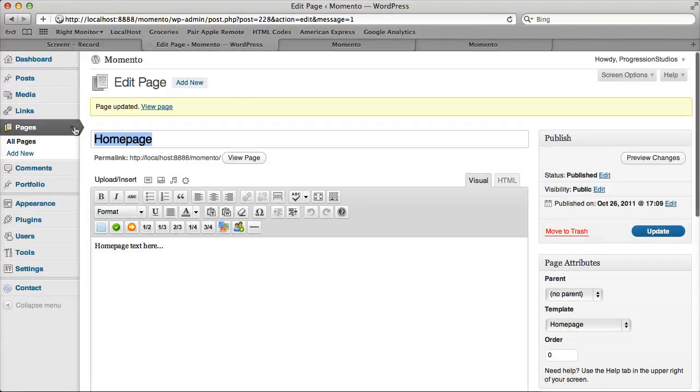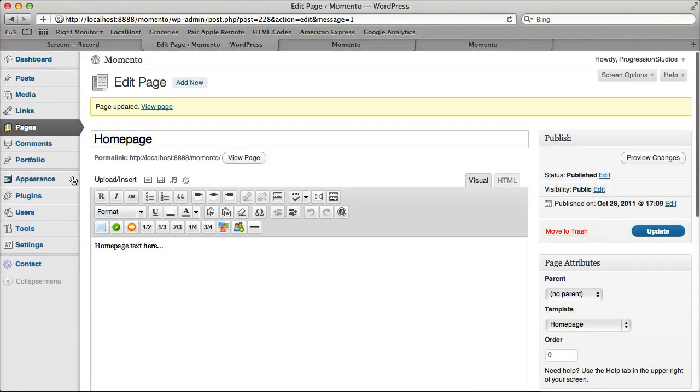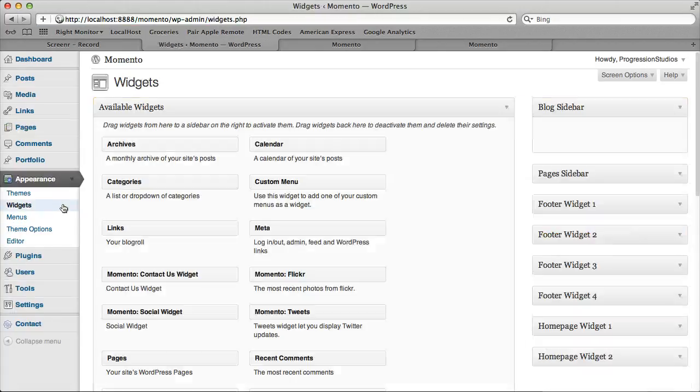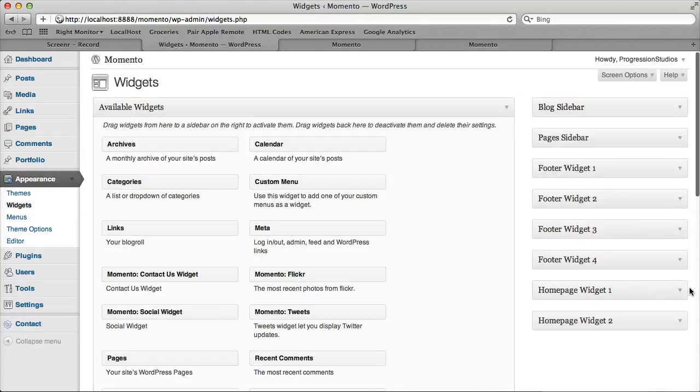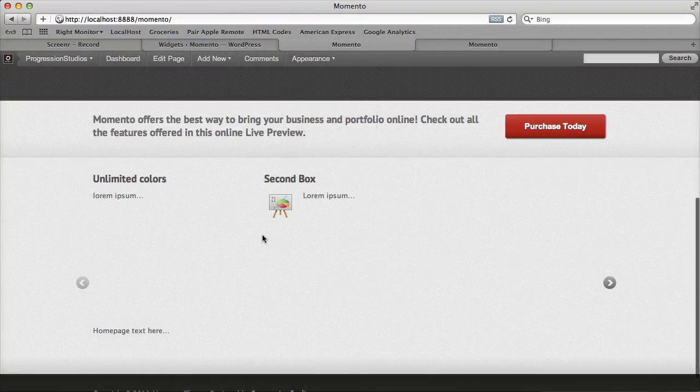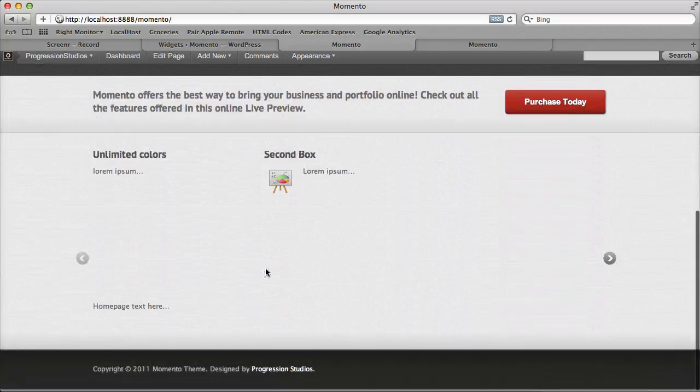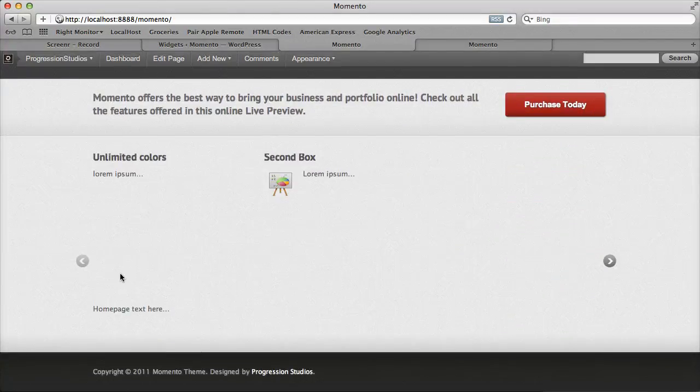And then the last option you have is under Appearance and Widgets. You have 2 homepage widgets that you can use, and you can add in like Flickr or Twitter or whatever widget you want on the home page, and that's just to give you more features as far as customizing your home page however you wanted to do that. And that's basically the top to bottom how to customize your home page.